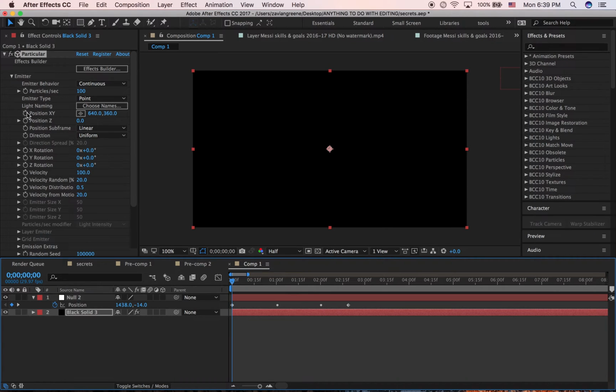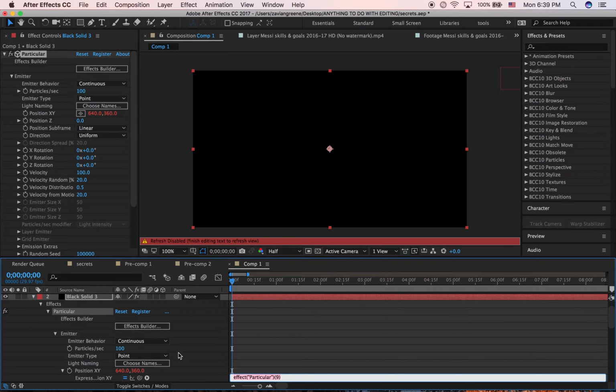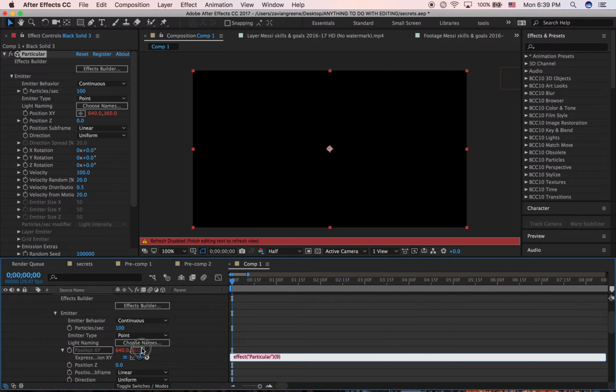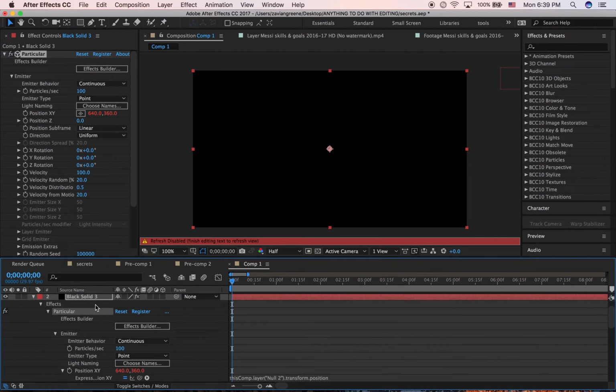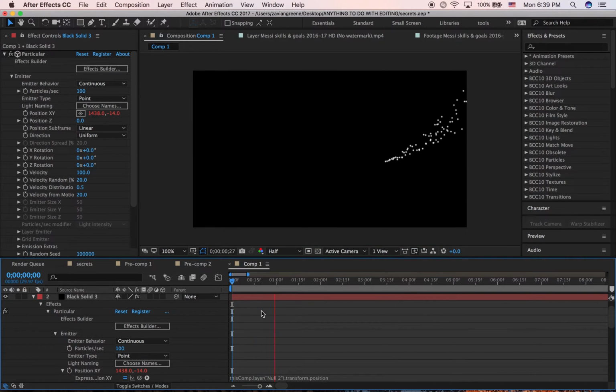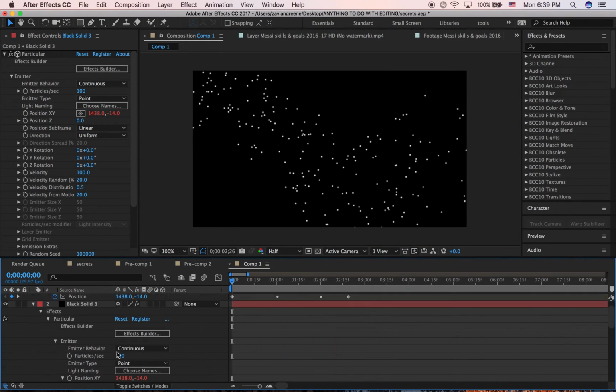So hit Option on your keyboard, and then hit Position XY while holding Option down. Okay, it's going to bring up this. Grab this tool, it's called a pick whip or parenting, that doesn't matter, but drag it onto Position and hold it there, just drag it over it and release it. Okay, now what this will do is make the Particular follow that path.